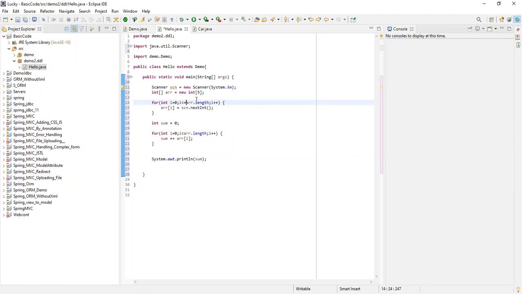0, 1, 2, 3, 4, 5. So it will give you array out of bound. Getting it? Your index will go 1, 2, 3, 4, 5. Now 5 is not the size. Getting it or not? If you're not getting it, let me explain you.